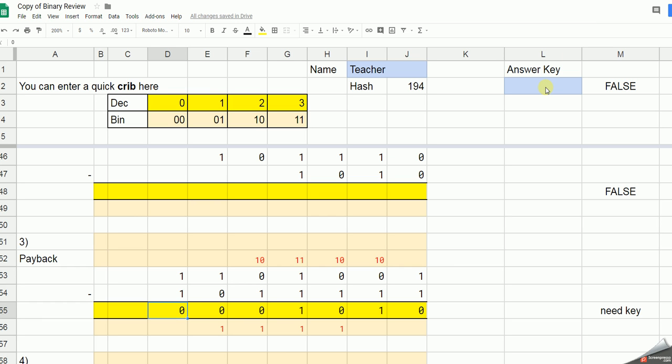Hopefully I won't need to show this too long, but quickly I'm going to put in my hash code, which for this one, let's look it up, is 61. And notice it's now showing me this answer is true. So this is how we can do a subtraction using a payback method.